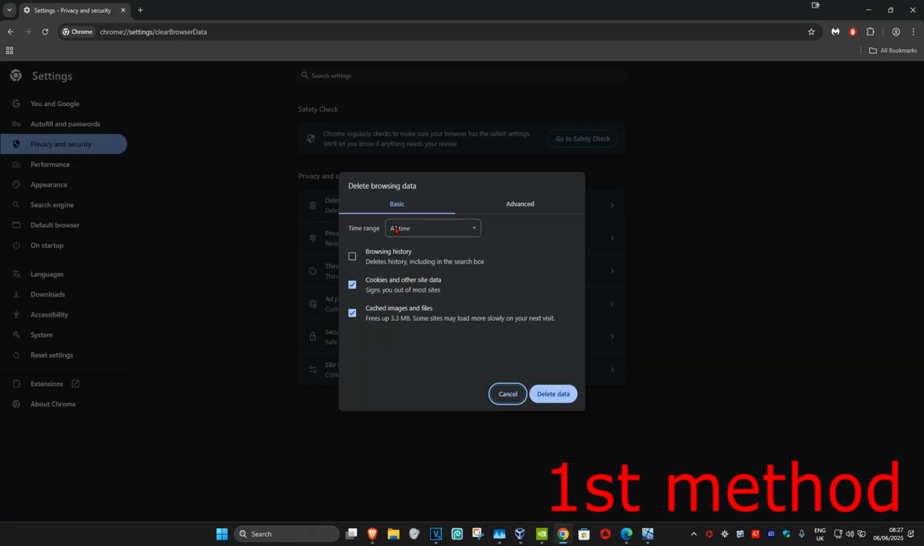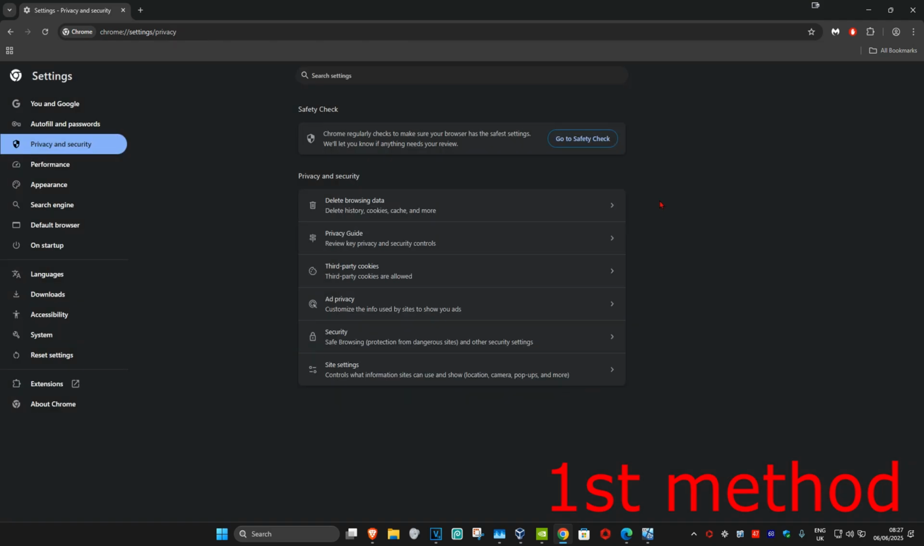You want to set the time range to all time. And then you want to select both cookies and cache. You can unselect everything else if you want to, but make sure that you select cookies and cache and then click on Delete Data. See if that works for you.